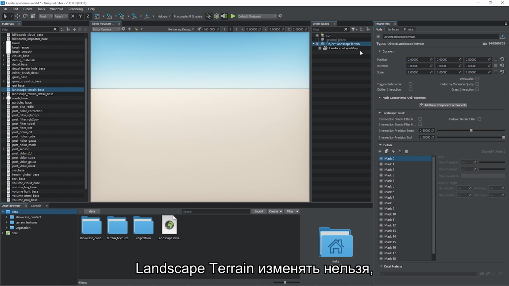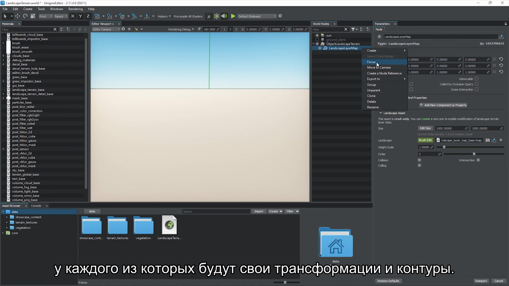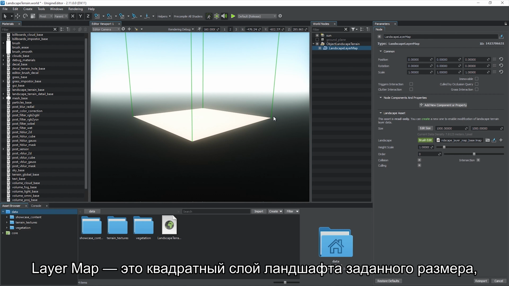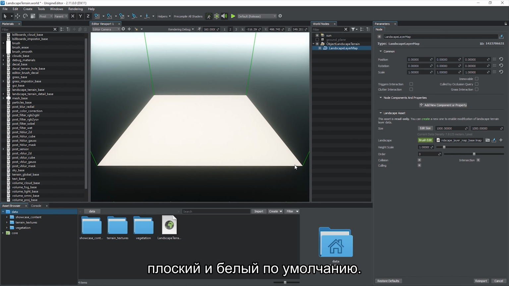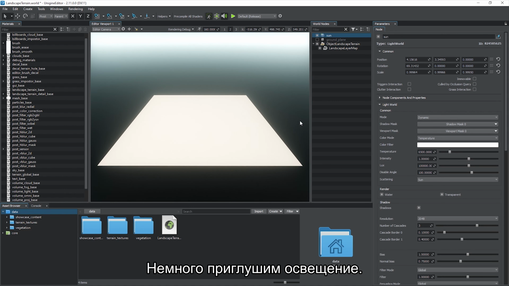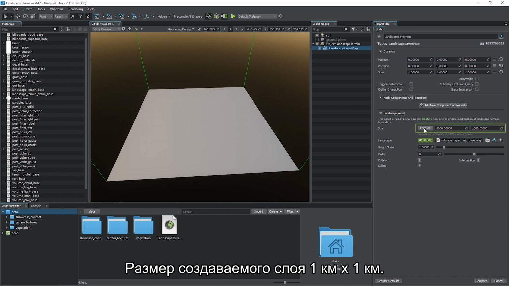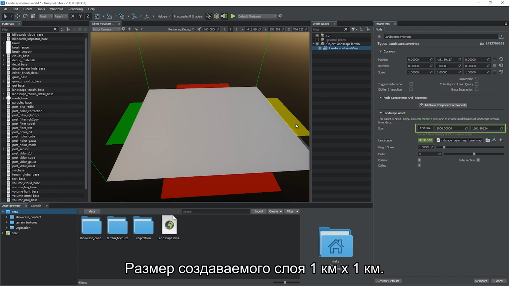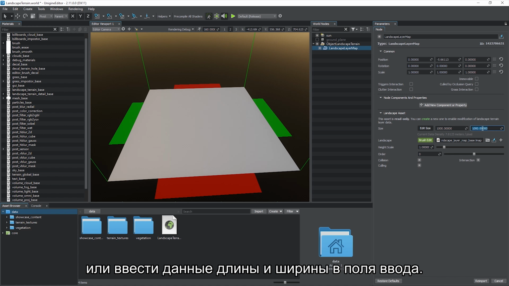You can't transform the landscape terrain. It stores general settings and represents an infinite size container for layer maps, each having its own transformation and bounds. A layer map is a rectangular terrain layer of a certain size, flat and white by default. Let's make it a bit darker. The default size of the layer is 1 by 1 kilometer. You can adjust it using manipulators and the input fields for width and length.